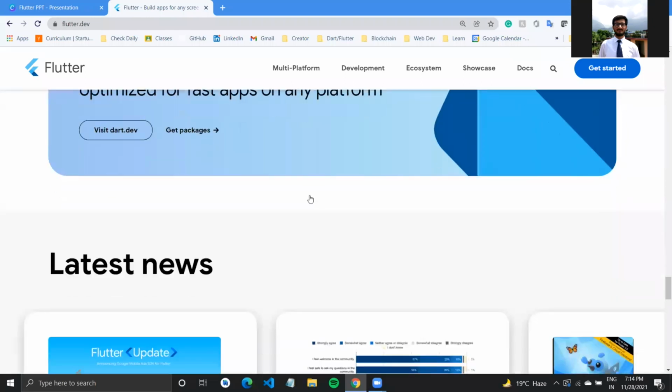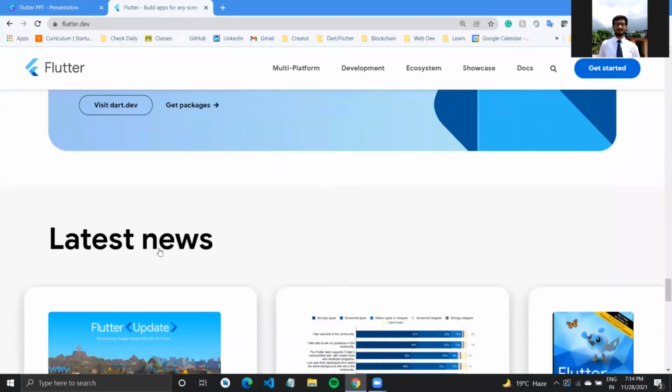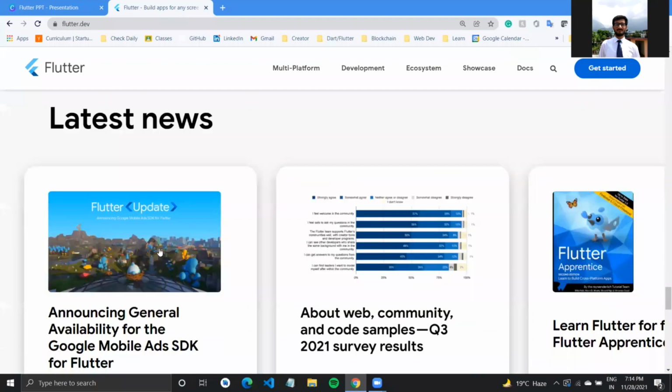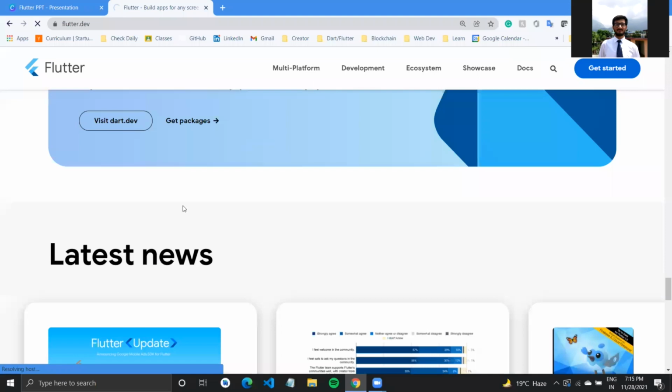So there is some latest news, but let's go over to how you can get Flutter. We'll go over to the get started button, and it will take you to something called install Flutter. There are all these different options: you can install it for Windows, macOS, Linux, or maybe Chrome OS. But since I'm on Windows, I can install it for Windows by going over to it.